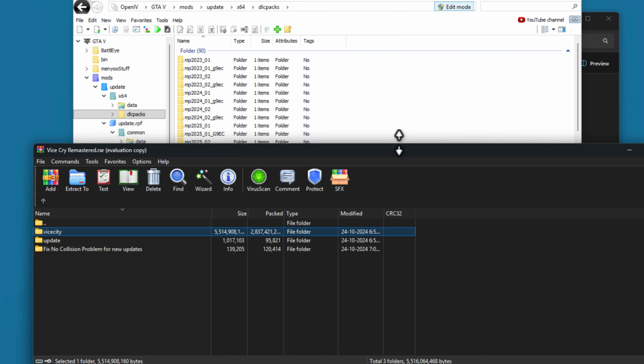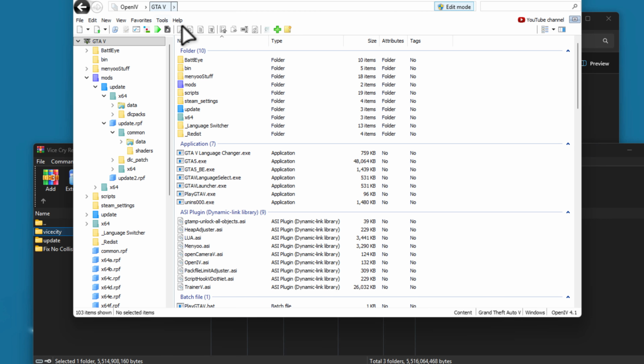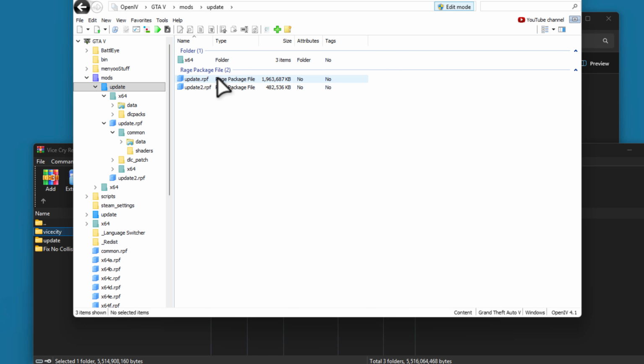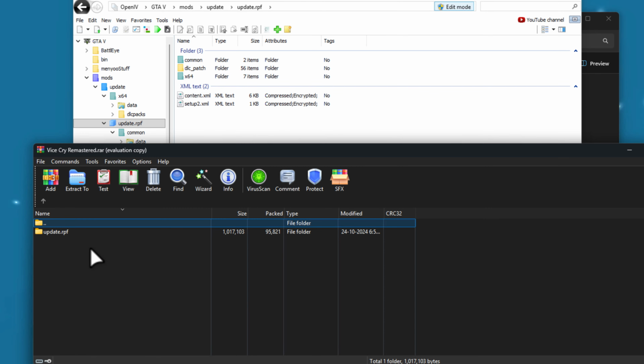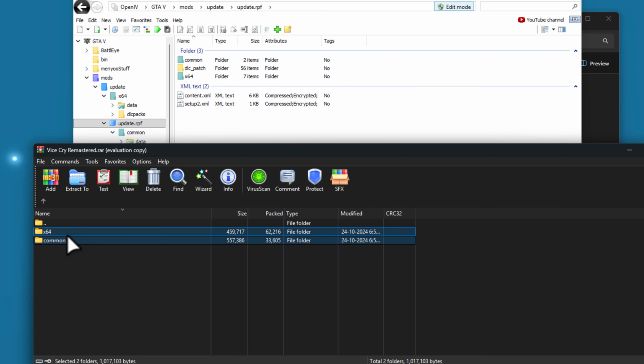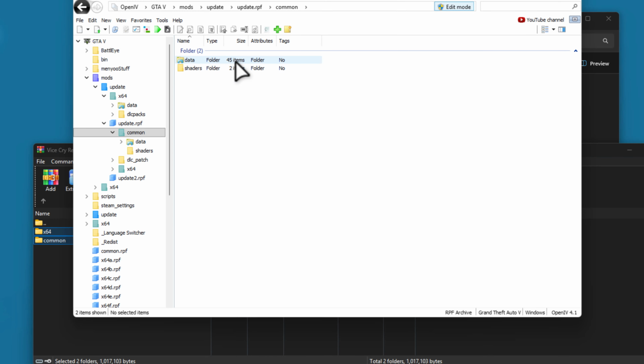Once you're done, go back to GTA 5 and open mods, update, update.rpf. Now go back, update, update.rpf, and drag and drop this x64 and common inside. Once you're done, open the common, data.